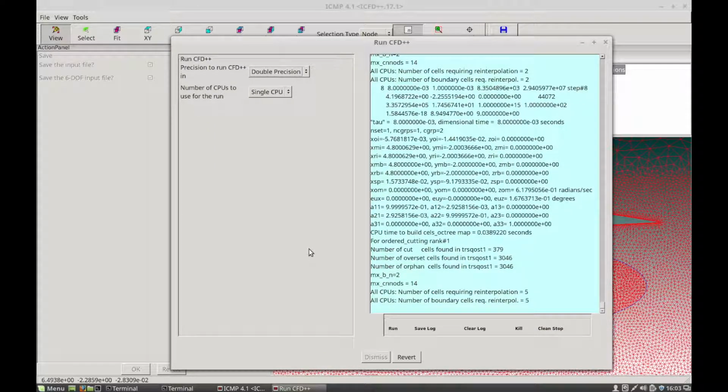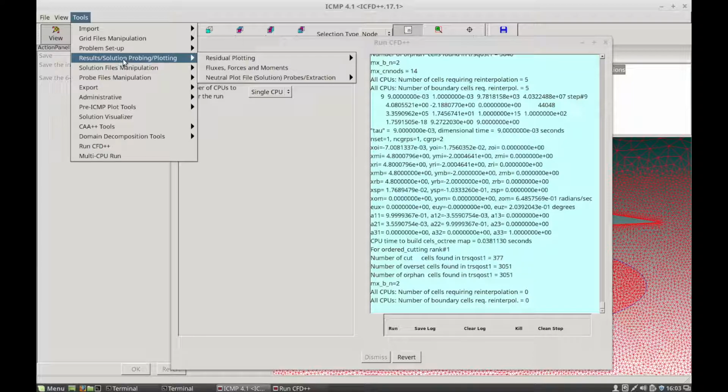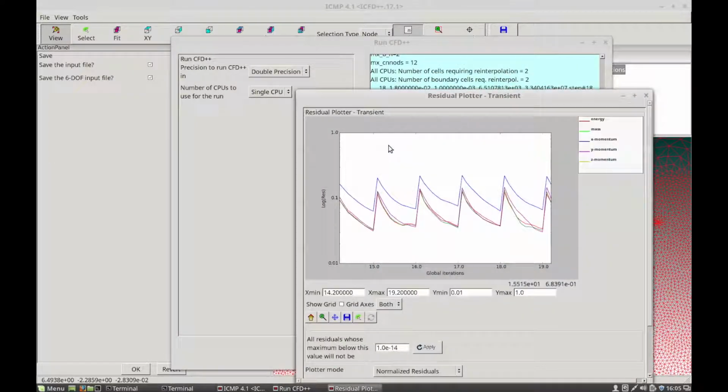And as the case is running, you might want to monitor the convergence of the inner iteration residuals. So I'll show you how to do that. If we go to the Tools menu, then select Results, Solution, Probing, Plotting, go to Residual Plotting once again, you'll see the Transient Runs option. So we can select inner iteration residuals. And you can see the convergence at each time step. So you can see global iterations here. So from time step 15, 16, and so on, you can see how much the inner iteration residuals are converging.